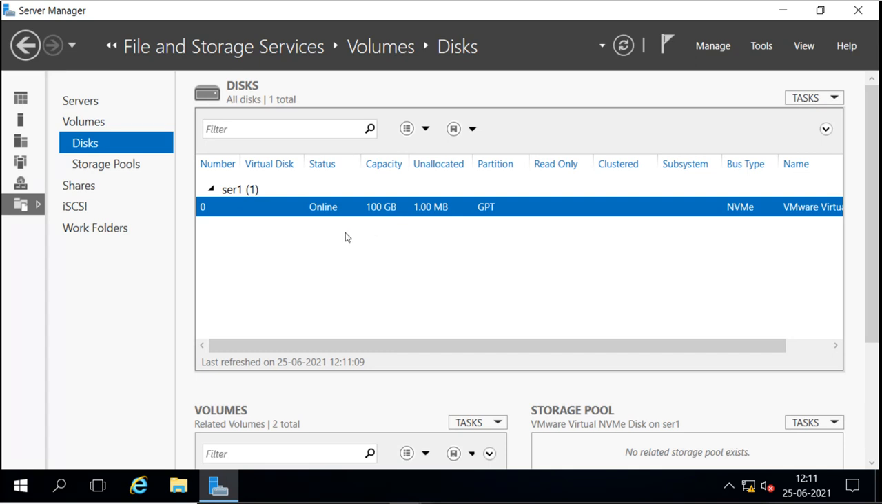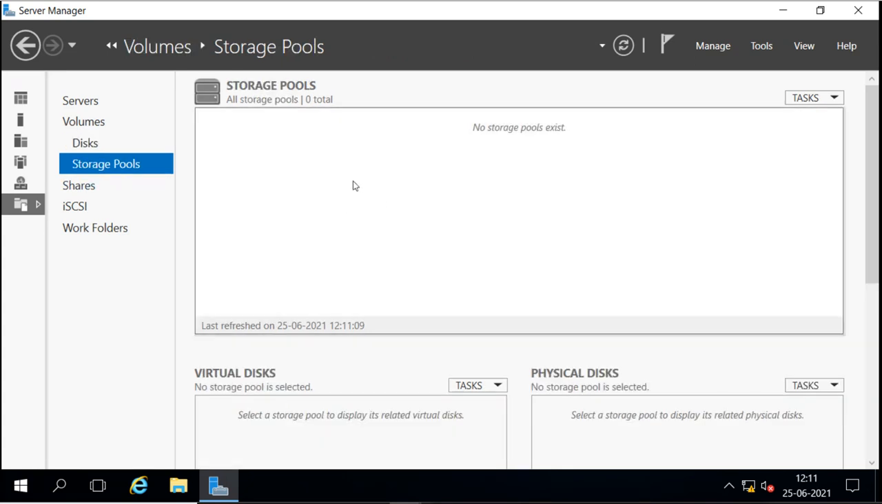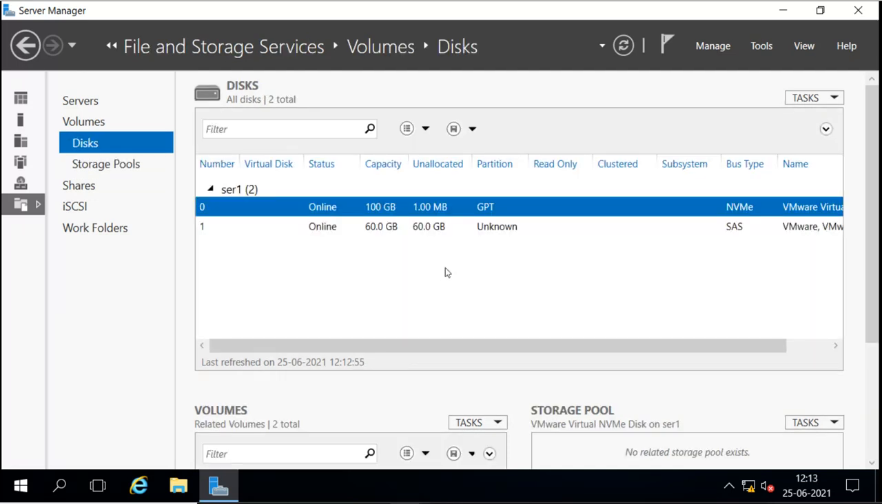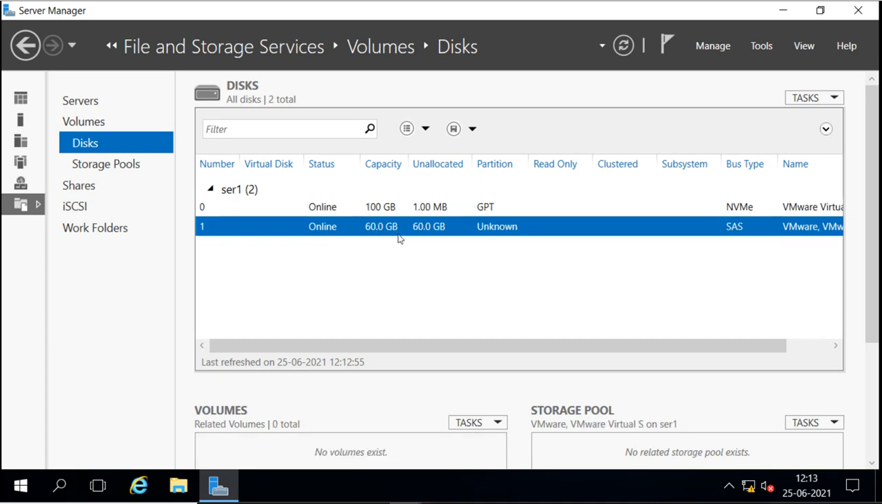Because of that, it is not showing anything here under the pool section. So we need an extra free disk for configuring this storage pool. First I will add a disk here to configure it. Now we see that I have added one disk of 60 GB. The partitioning style is not known because we have not initialized it, but this is the disk I have connected here.